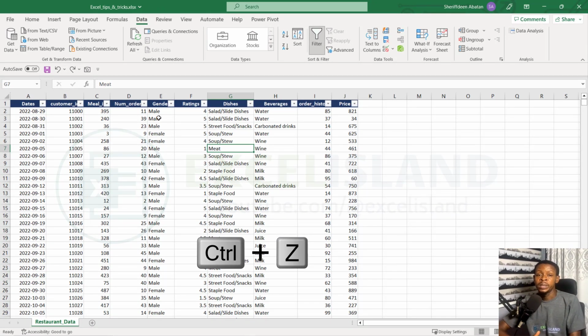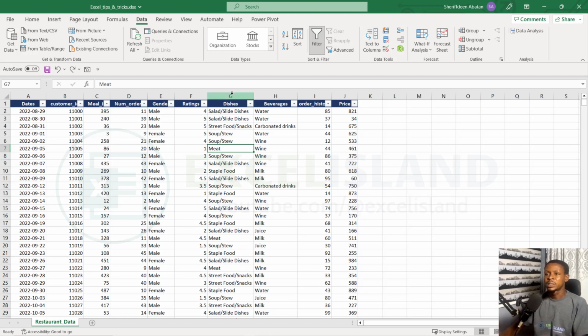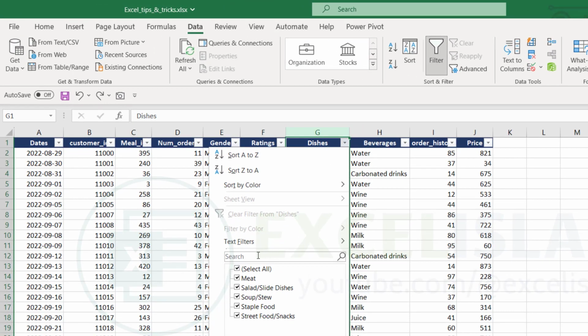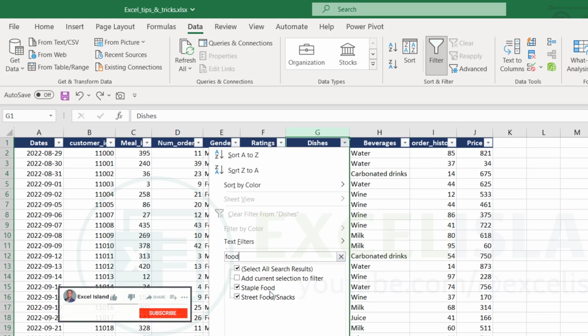So another basic way to filter your data is to use the search option within the filter button on your column headers. Let's come back to this dishes column. Let's say I want to filter based on dishes that contain the word food. I could come to the search bar here and type food. When I type food, you see it started giving me options like staple food or street food. I can make that much easier for me using the wildcard option.